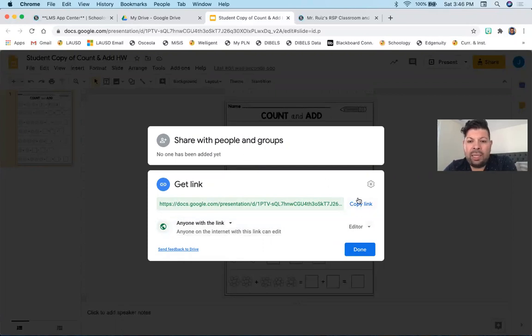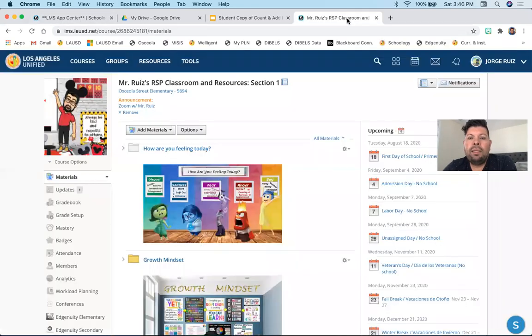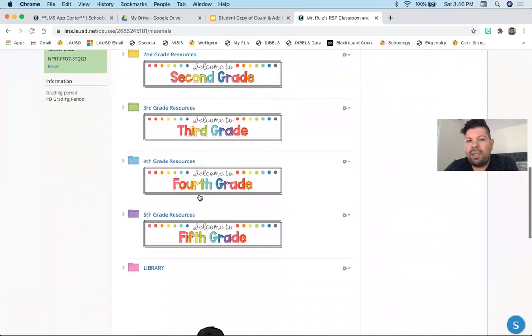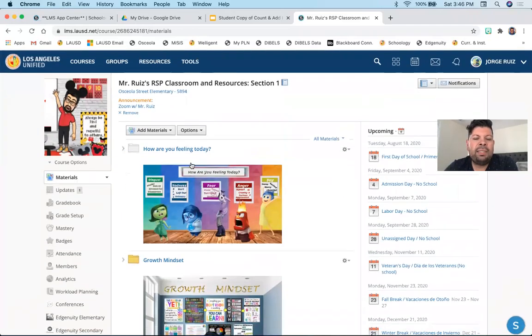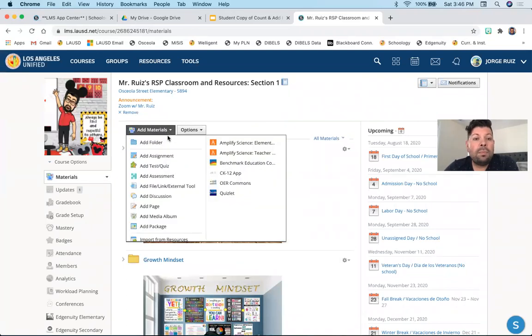So now I click on copy link. It's copied the link. Done. So now the link's been copied. Now, how am I going to put this in my Schoology as an assignment? I'm going to go to my course. I'm going to go here to add materials. Obviously you won't have all of this because you won't have all these grade levels. Mine does. So I'm going to go to add materials. I'm going to go to add assignment.